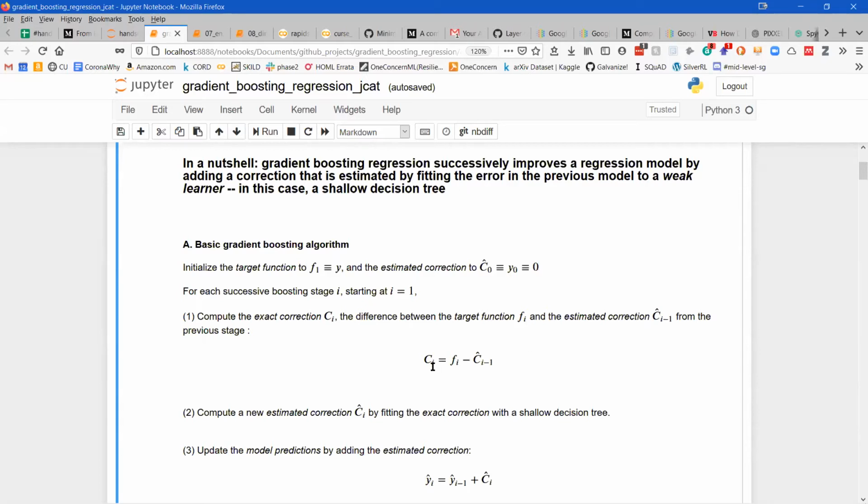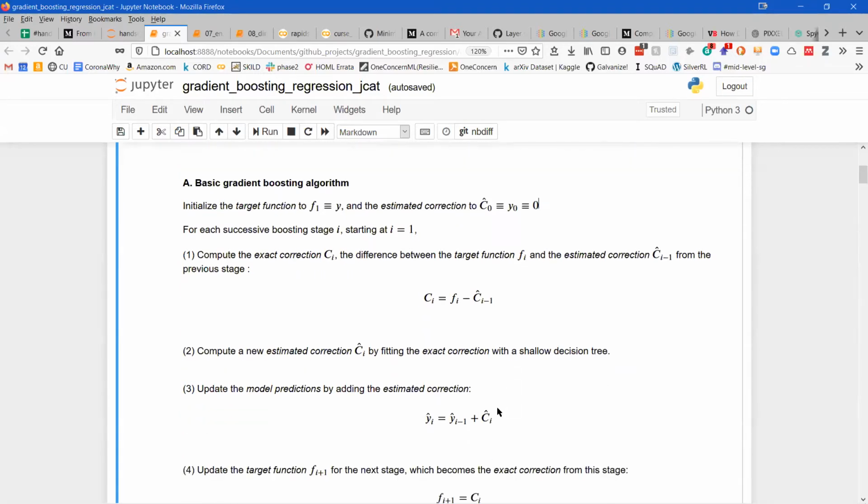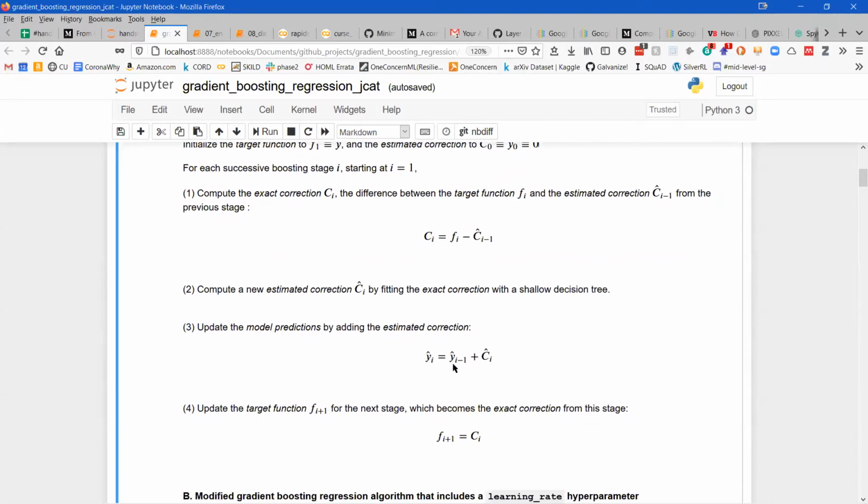And so this is the exact correction, which I call c_i, which is the function that you want to fit minus the correction from the last step. And then you compute a new estimated correction by fitting the exact correction with a shallow decision tree. So you're basically fitting the exact correction. And then you update the model predictions by adding, to the previous prediction, the correction.